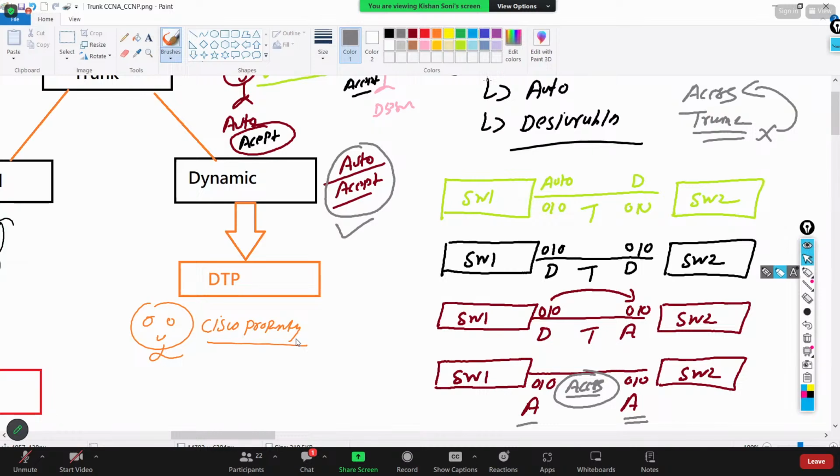In some books you will find that desirable is the default and auto is the default. But in practice, some switches have auto and some switches have desirable. So if somebody asks you what the default DTP mode is, just say it depends on the platform. Maybe in Cisco Packet Tracer I can show you it's auto, and maybe on the web I can show you it's desirable. So it depends on the platform.